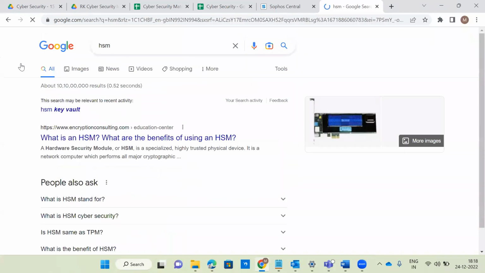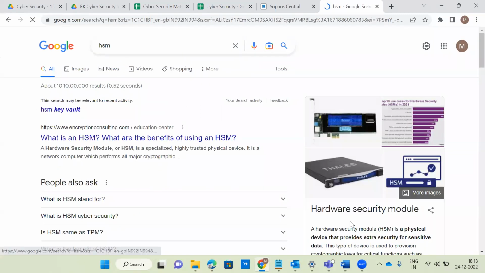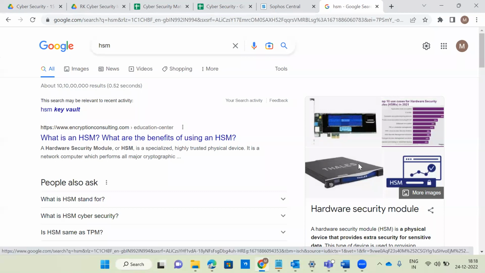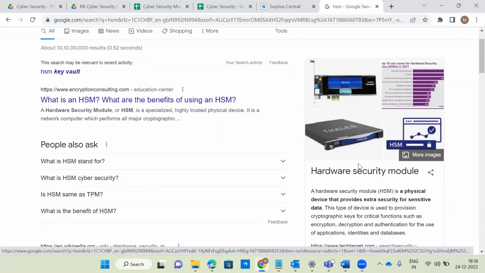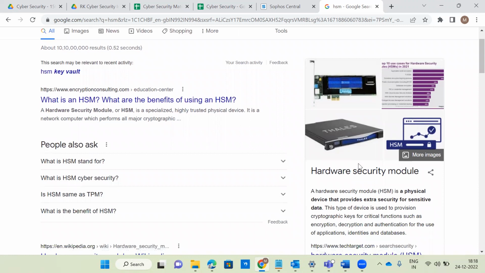HSM, hardware security module. It is also one of the very popular tools. So instead of storing your username and password in your notebook, in your Excel sheet, or in the notepad and so on, we have a tool for access. Every username and password we have to store in this one.